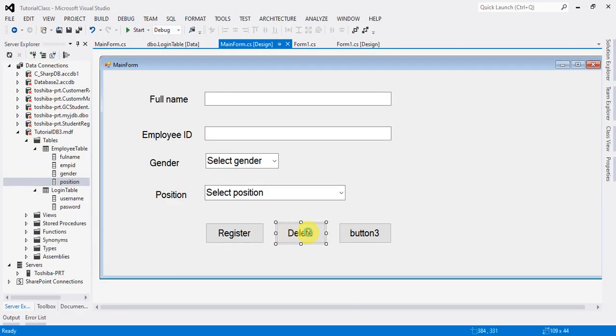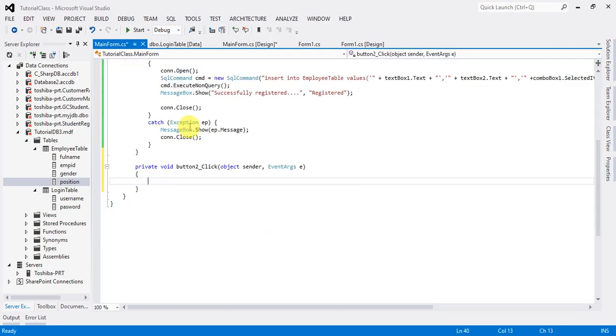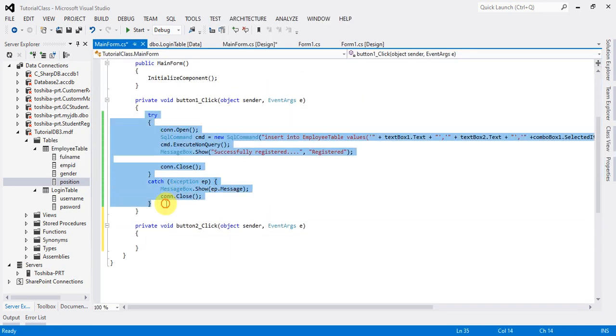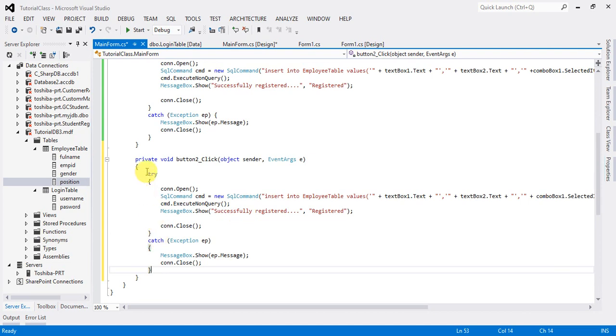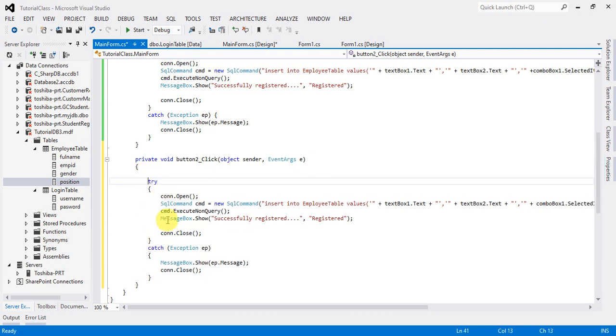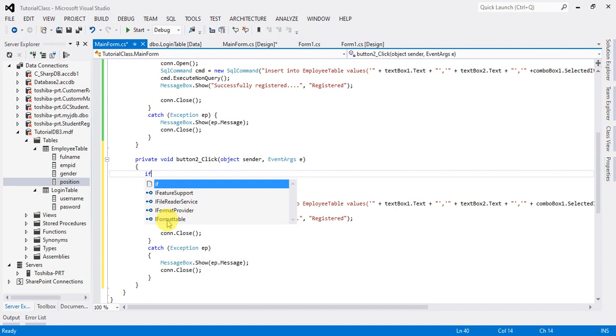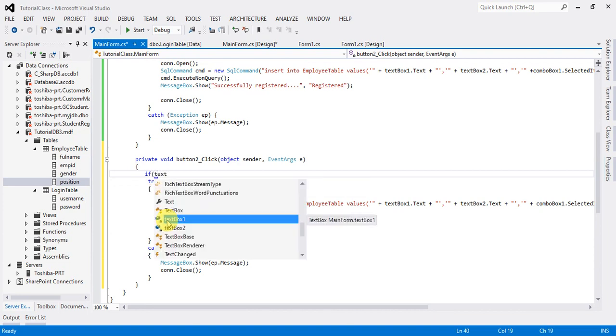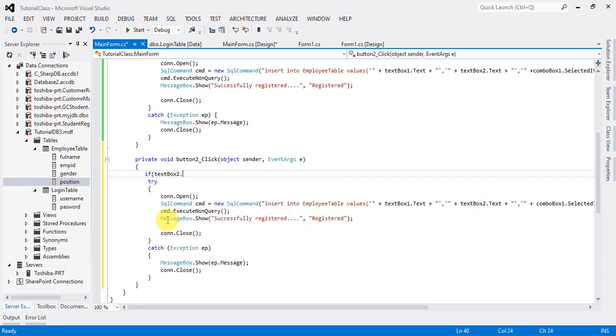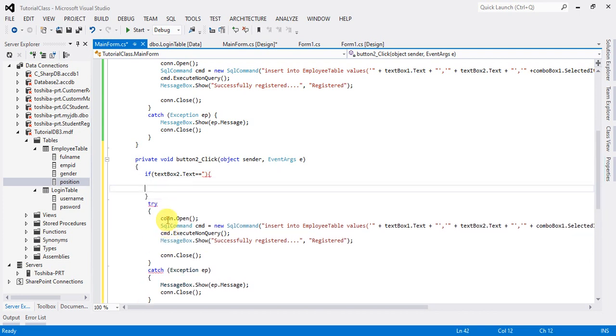Let's delete some records, so I use the delete option here. Similarly, copy paste this one. These options. For delete, the ID must be presented. So if no ID is there, the system should do validation. If text box 2 dot text equals empty, meaning no ID is presented, the system should ask for ID.